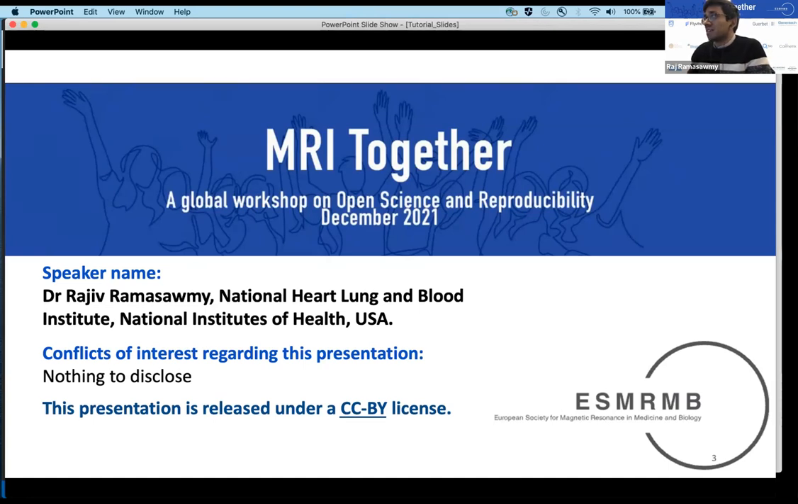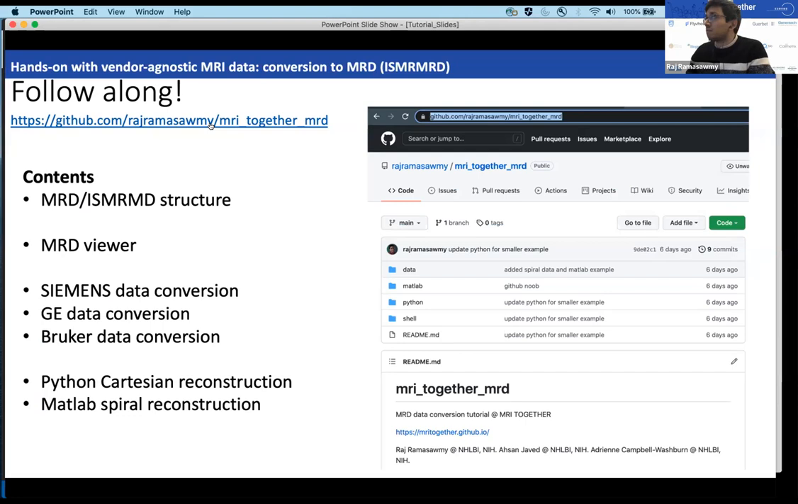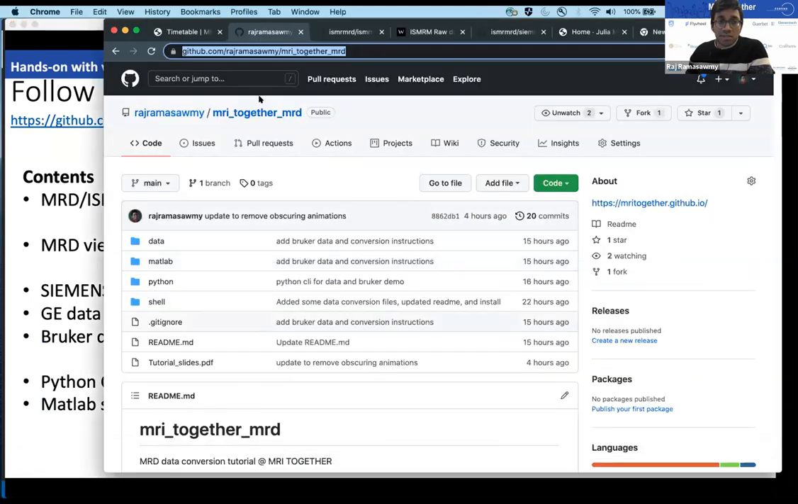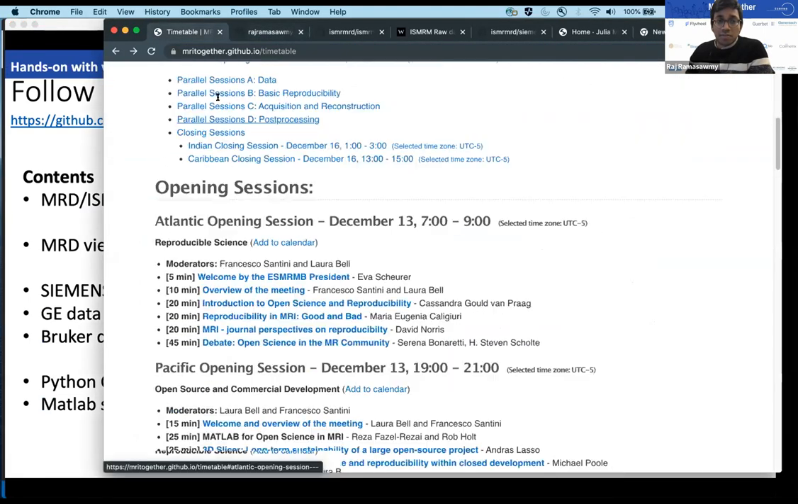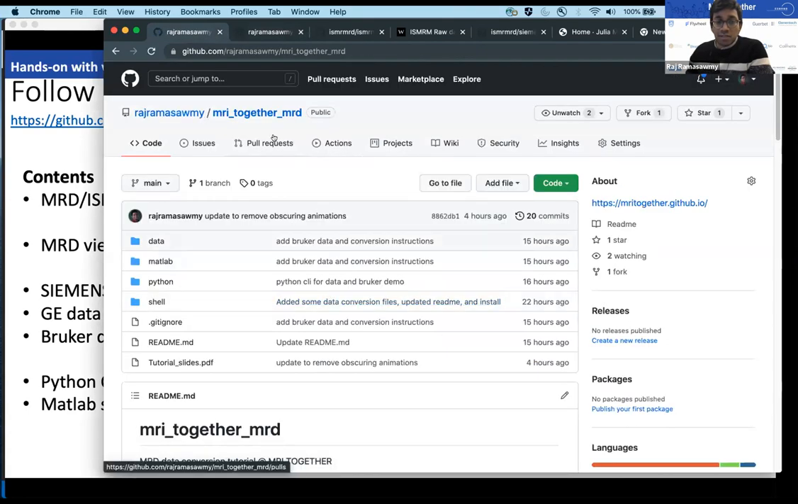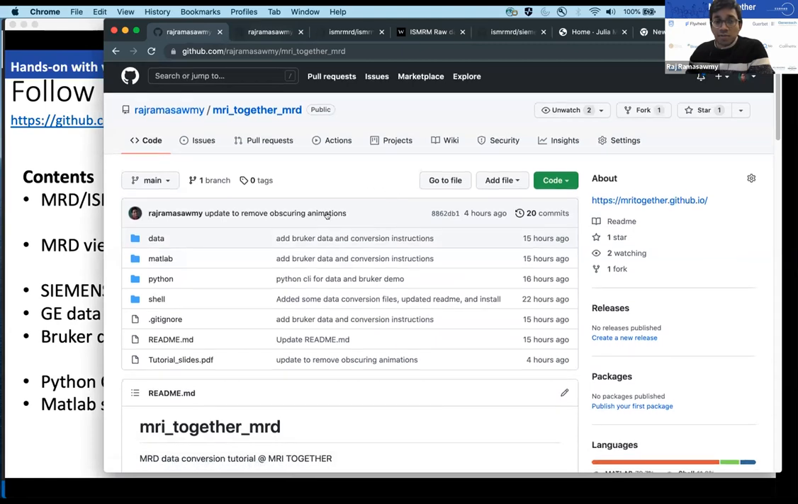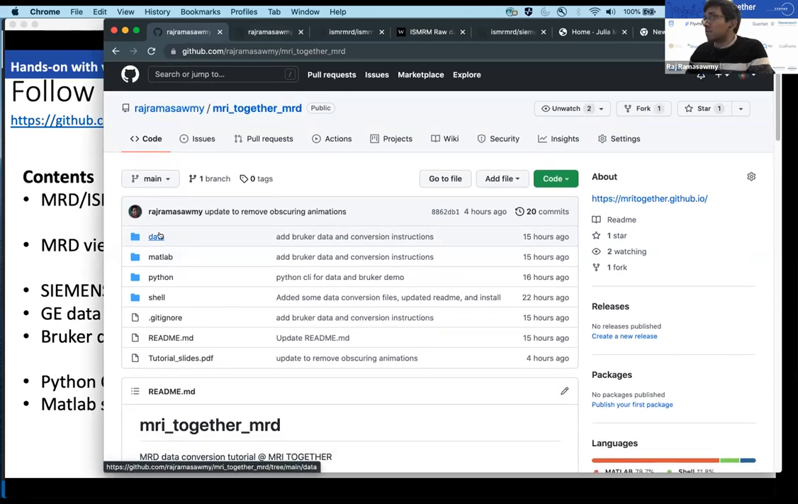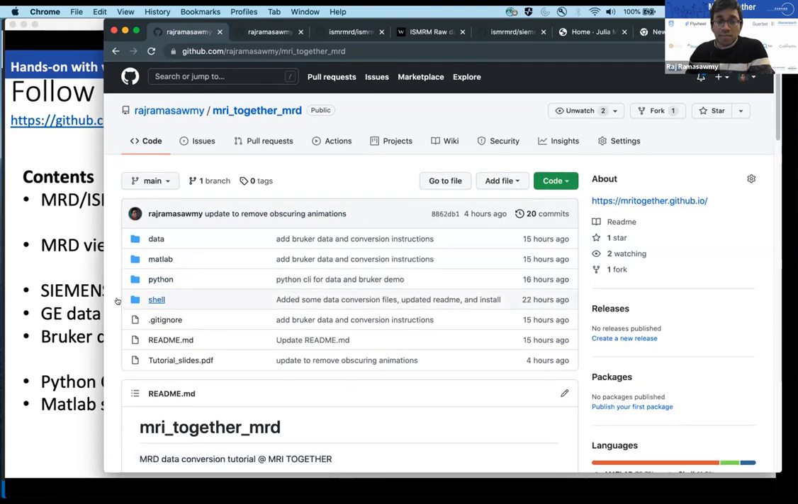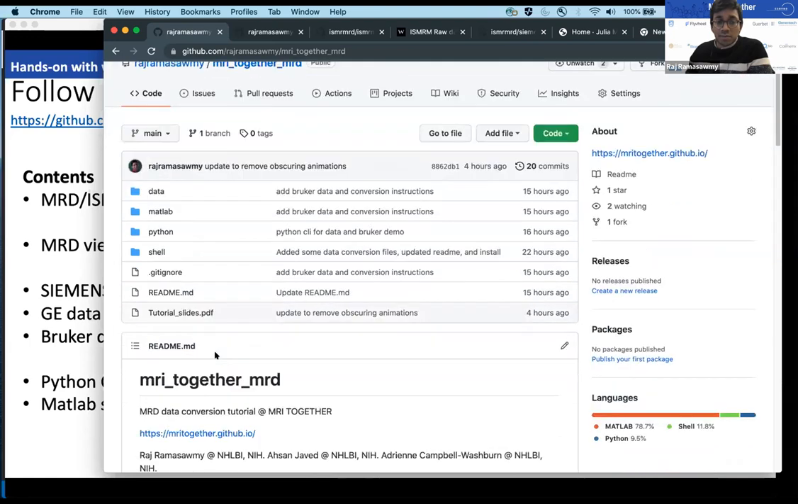So this is, as you've discovered, a general Zoom chat, so you can just message us if you find yourself on the resources. And if you haven't found yourself there, I'll post it in the chat. But for anyone who doesn't like looking at Zoom chats, you can go to the program, scroll down to our current session, and this link will take us to the GitHub pages where we've got some data that we're going to be converting, including some Siemens data, GE data, and some Bruker data, and some example codes in Python, MATLAB, and some shell scripts to give us an example. The slides are also available here.